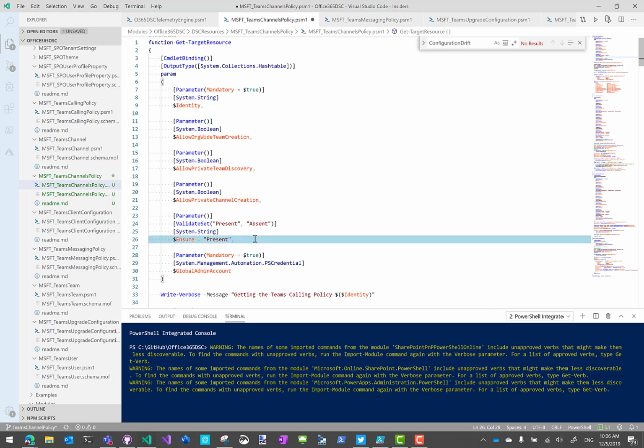Now, every resource that allows you to create artifacts needs to specify an ensure property. That ensure property is going to be either present or absent, because with PowerShell desired state configuration, you can specify that something needs to appear, that needs to be created at all times, or you can also specify that things should never be created in the case of absent.